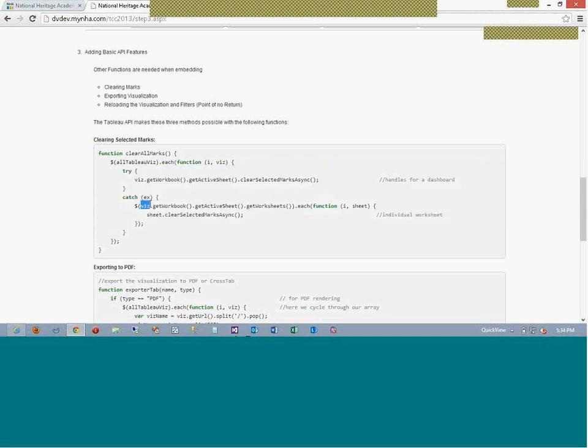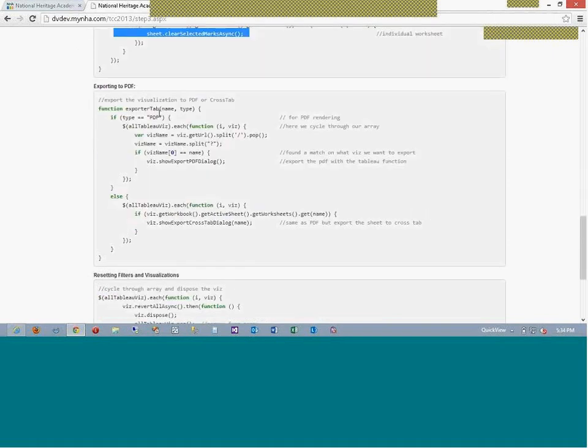So this will go through. Now it'll go through your viz because it knows it's a dashboard, get all the active sheets, get all the worksheets, and cycle through those and clear the marks on every sheet within that workbook. That way you're still getting the same effect, but it's one function and it still works throughout.